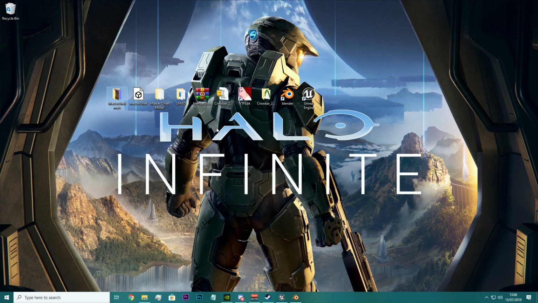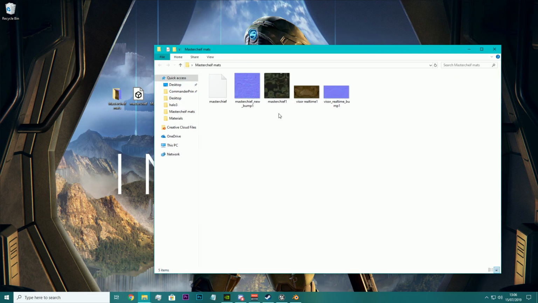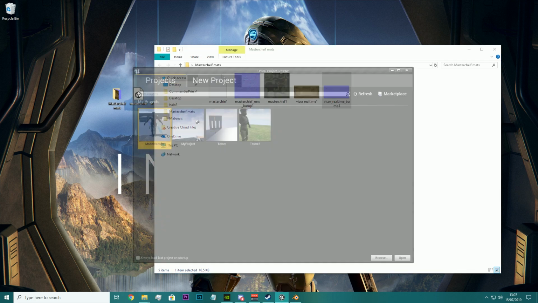Right guys, so I've exported all of the materials. If we go into here, that's the TGA folder, don't need to bother about that. That's the Chief body texture. This is the visor texture. Now these bump maps are basically for the indentations in the armor to make it look a little bit more 3D. So what we need to do is go into Unreal Engine.